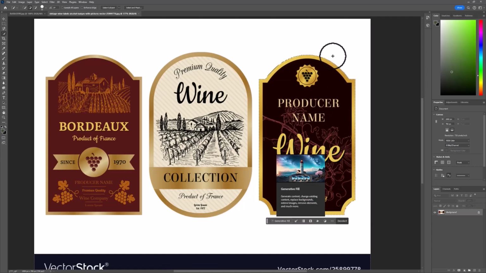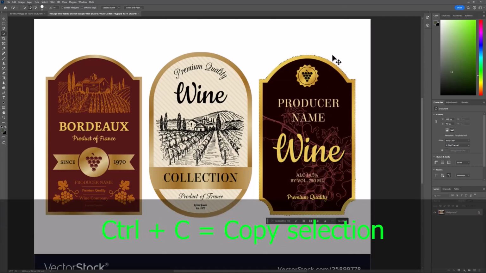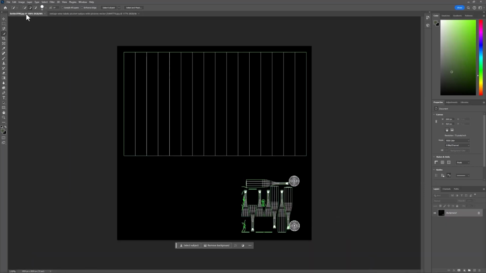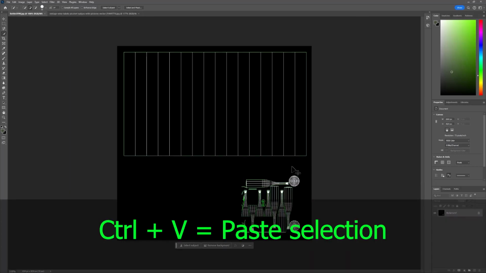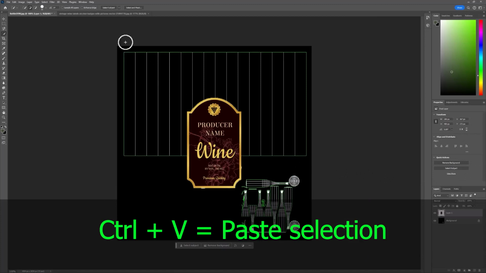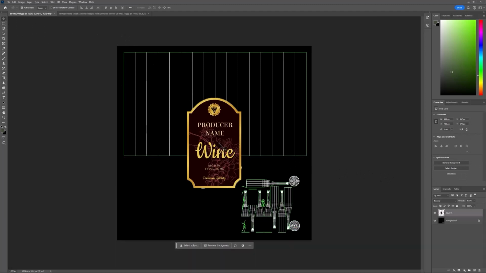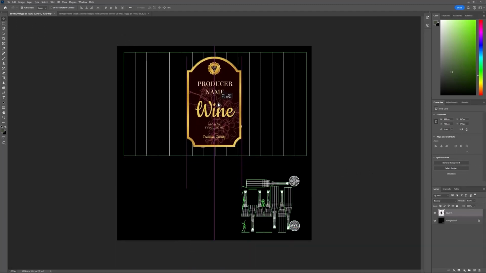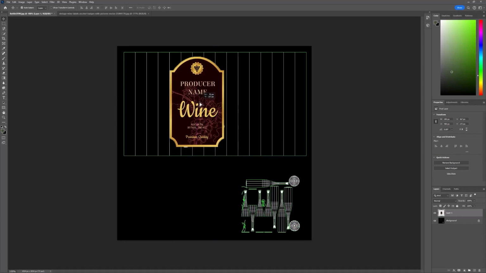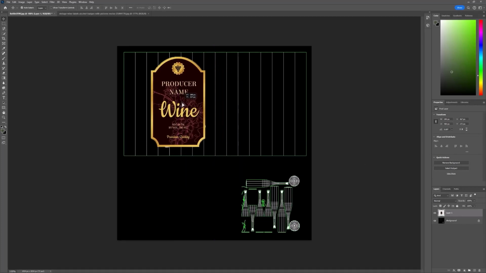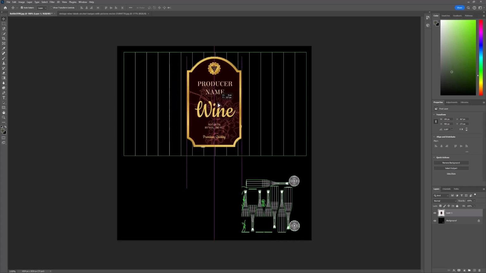So now we need to hit Control C to copy this selection that we've created. Go back to the UV template and hit Control V to paste it in. And now all we need to do is place it where we want it to be. I think maybe it should go off to one side here. Actually, it doesn't matter. I'm going to put it right smack in the middle.